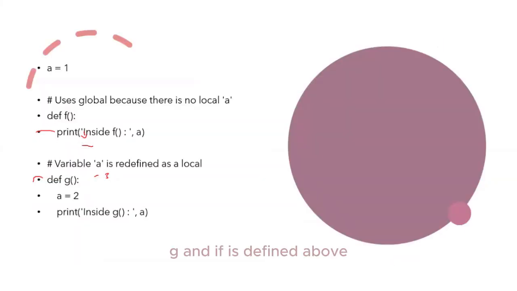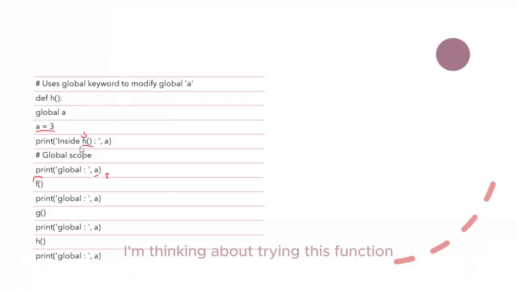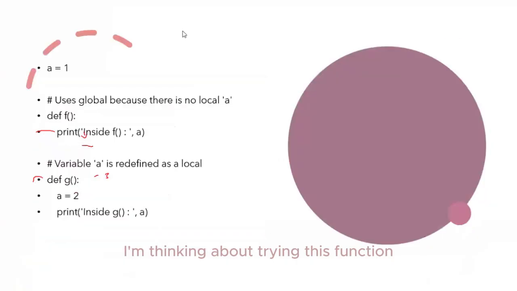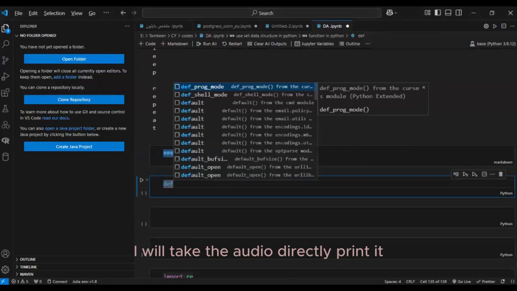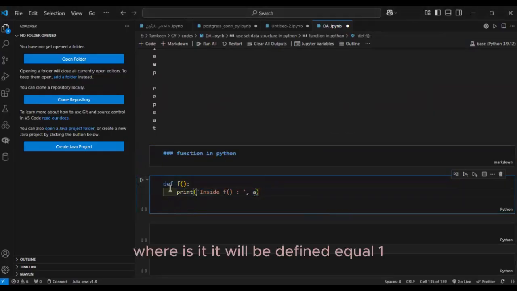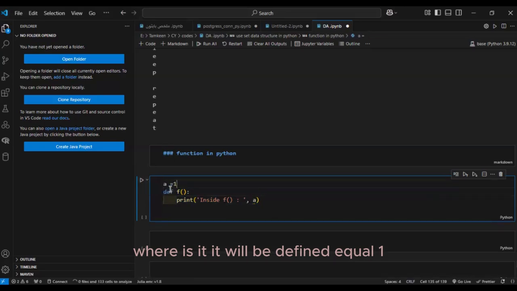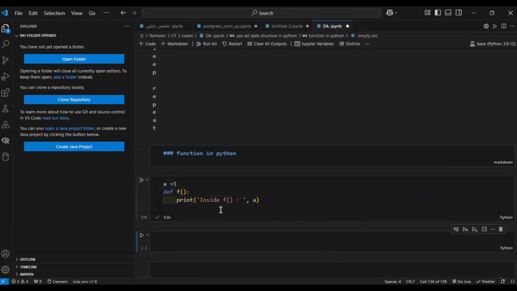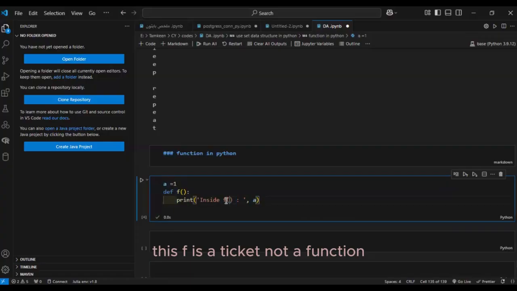G and F are defined above. I'm thinking about trying this function. First, I will take the output directly. Print f 1. Where is A? Here A is defined equal to 1, because it's a global. This f is text, not a function.